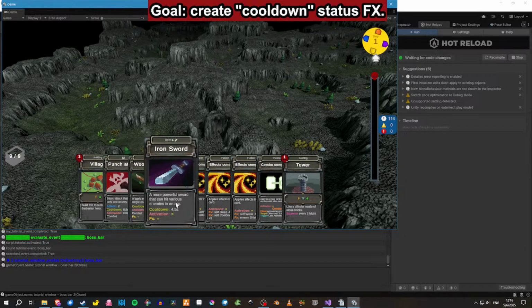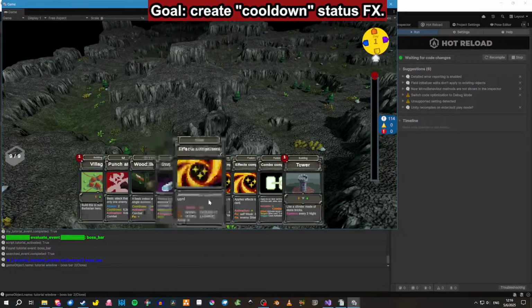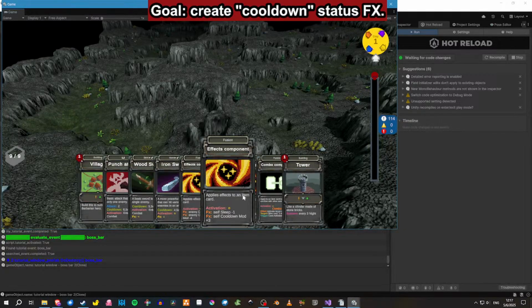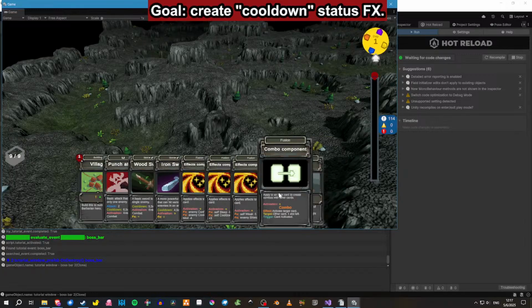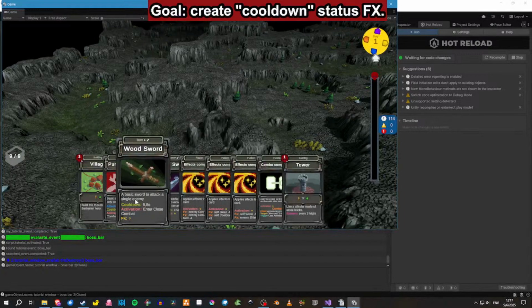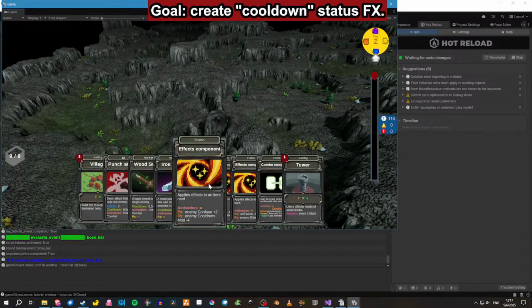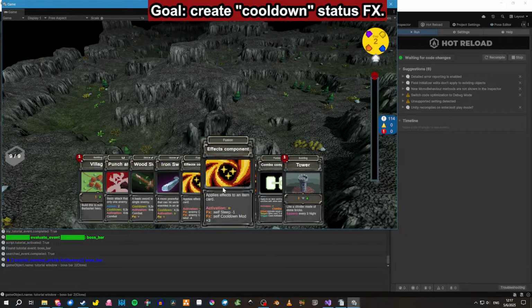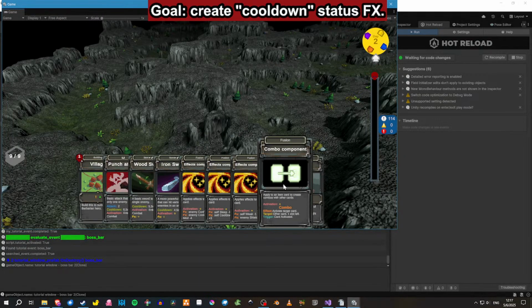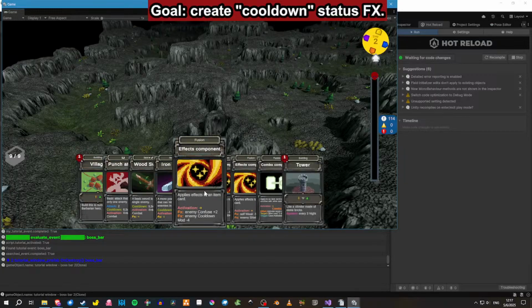Cooldown. Effects, activation, none. What's with this weird spacing? So let's see. The weird spacing only happens in the effects components.